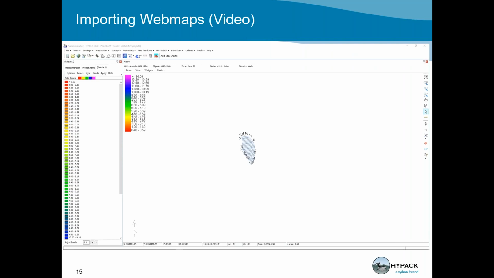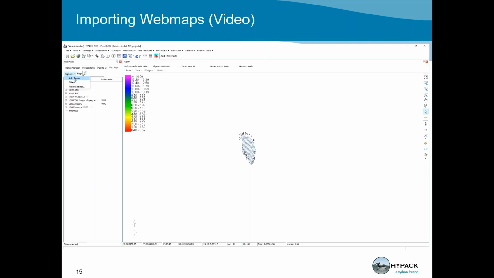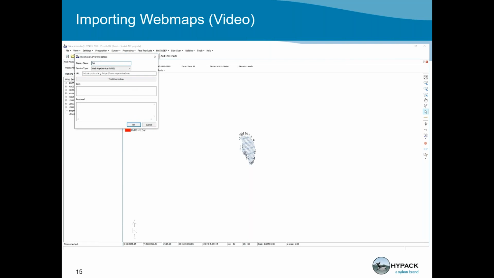So we have the HYPACK shell, and here's a little lake that we want to survey. Just as a marker, I've done some lines in the middle here. And now we want to add the OpenStreetMap server. So what we do is this. We have to go to View and show the Web Map Server interface. Then we add a Web Map Server, we call it OpenStreetMap. We have to give it a service type, which is TMS.